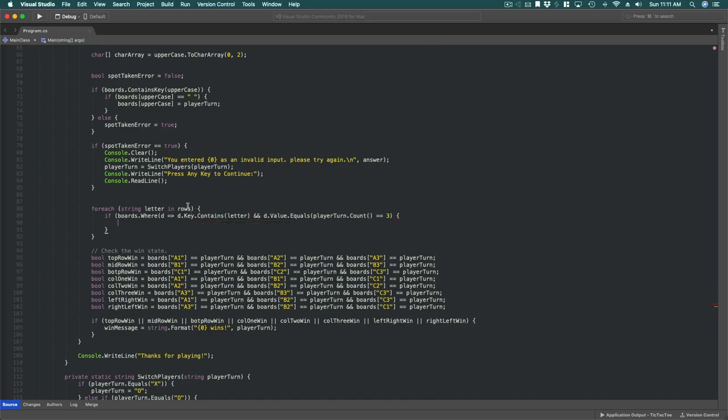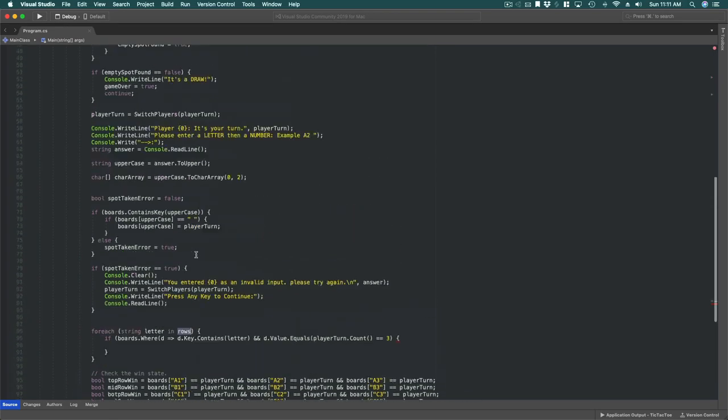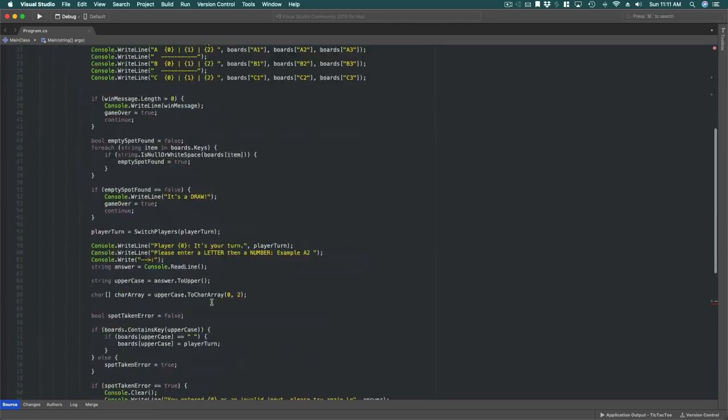All right, so let's talk about what this is doing. Here we've got A1, A2, and A3. This is one win condition at the top of our tic-tac-toe board. Here's the B line condition, and here is the C line condition. So what this is doing is, in our rows we have A, B, and C.